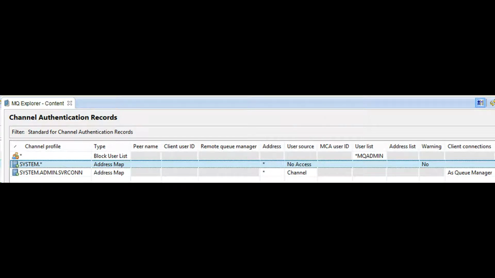When we look at channel authentication records, we see nobody has access to system.default.servercon. But you can use system.admin.servercon to access queue manager from MQ Explorer tool only.